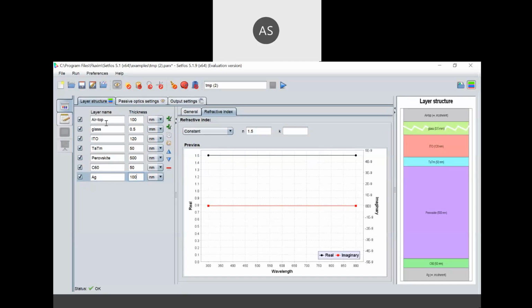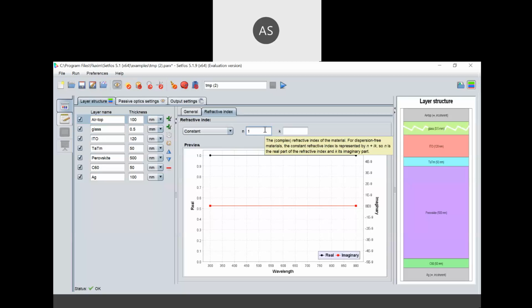Now after this, you need to set the property of all these materials. We have air on the top, and for air, the refractive index is constant, usually n equal to 1, real part equal to 1, and there is no k value. So that's why we are defining n equal to 1. The real part is 1, and the imaginary part is equal to 0 for this air layer.